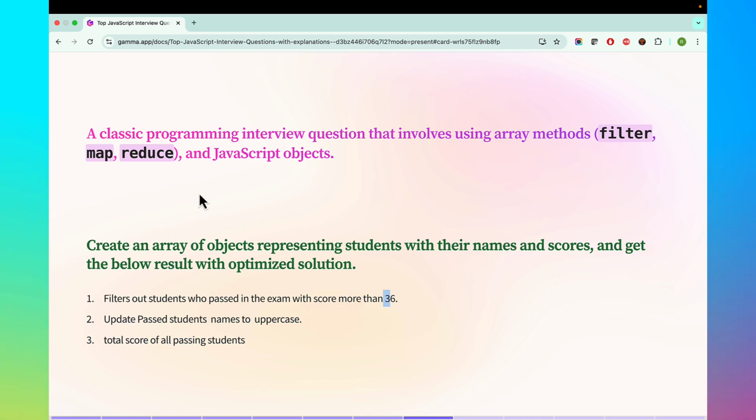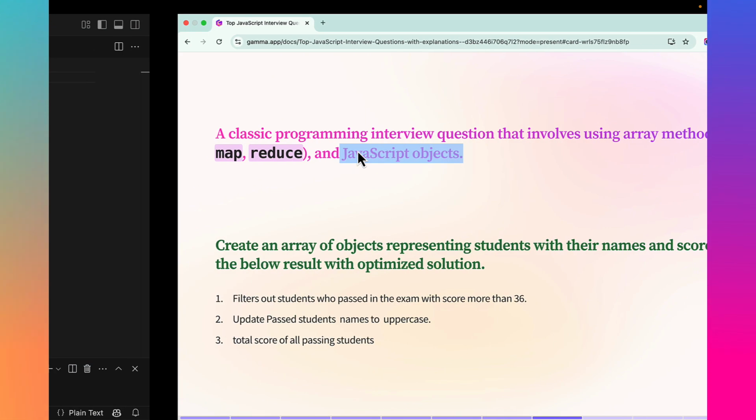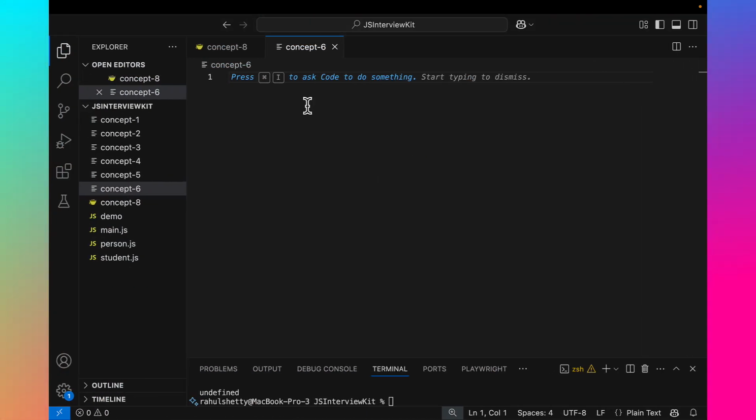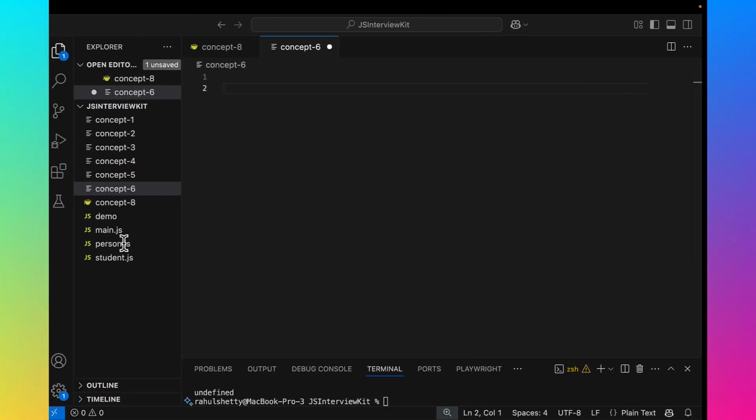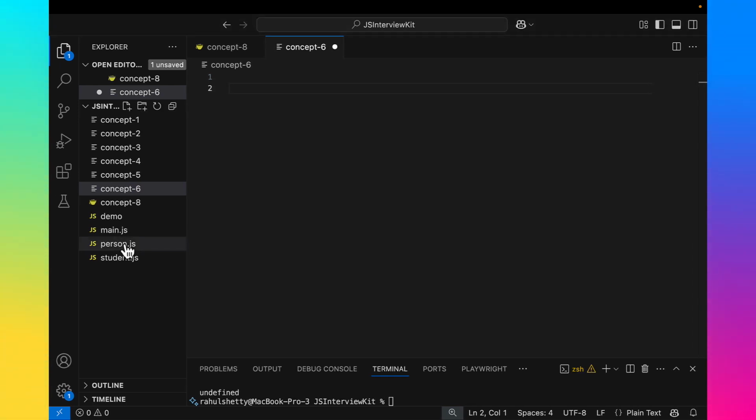This is a very good example where you can use the filter, map and reduce core array methods, and we will also use JavaScript objects. So this one example will help us get hands-on with multiple things. Let's start from scratch, very quickly. First, create an array. How do you create an array? Let me start like this.